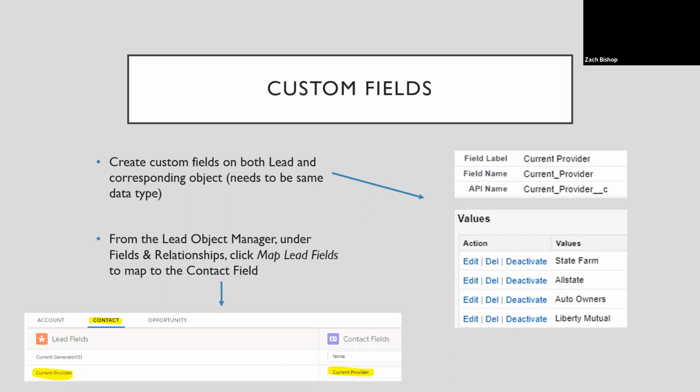I went ahead and set up a current provider field in a demo org. I populated some picklist values with some auto insurance companies that came up off the top of my head. I also did the same field within contacts. Once you have both custom fields set up in both objects, you need to then map them. You have to basically give the custom lead field a place to go on contact. Same for account and opportunity. However, I didn't do that. It's the same functionality though.